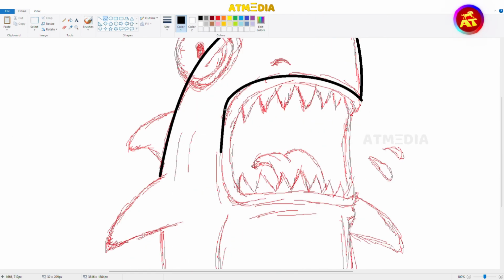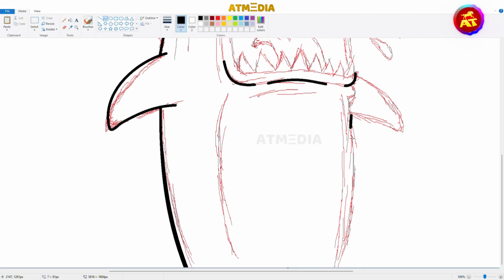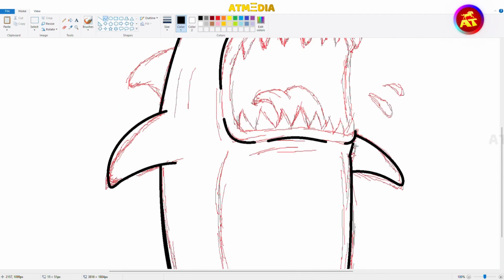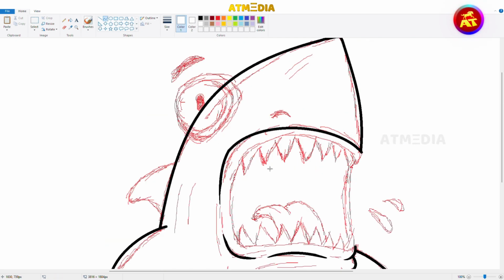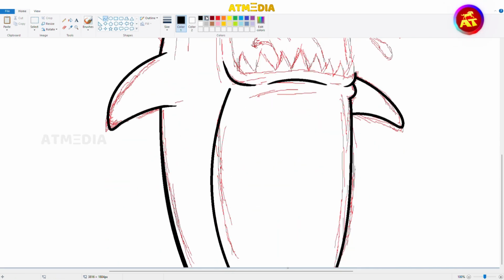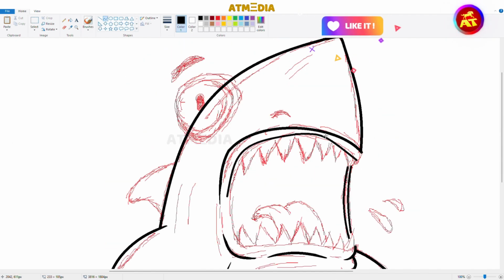Today I am bringing you something wild and fun, a cartoon shark created entirely in MS Paint. I started with my simple rough sketch and used a bold stroke to capture the shark's basic shape. The key here is to keep it simple but strong. MS Paint makes it super easy.